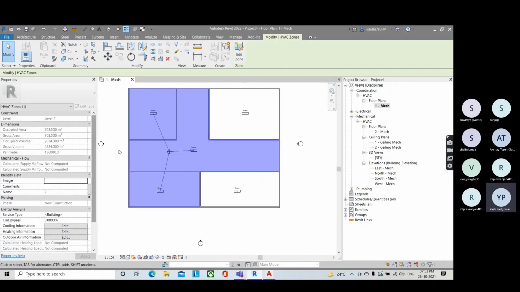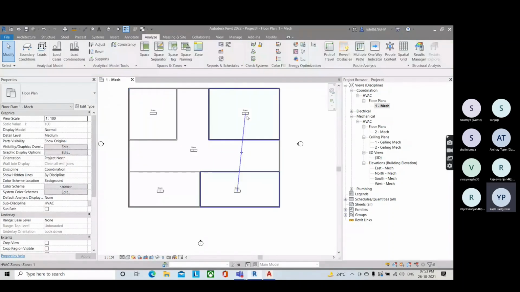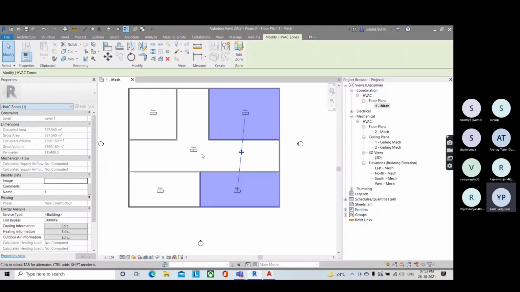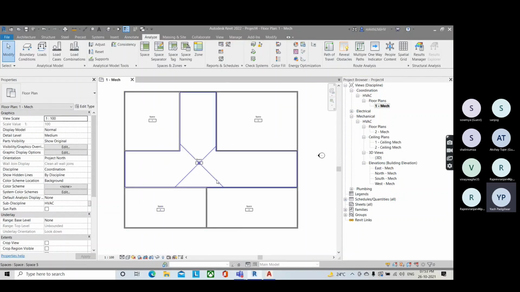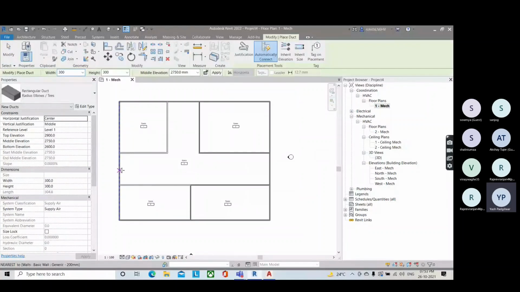HVAC zone 1. So this is your HVAC zone 2. And according to these zones, you can manage heating. Now suppose I want to create ducting here. Don't worry about the commands right now. I'm just giving my systems here. I'm just creating a duct here. Simply I'm creating a duct. It is passing through this, and one here, one here, one here.